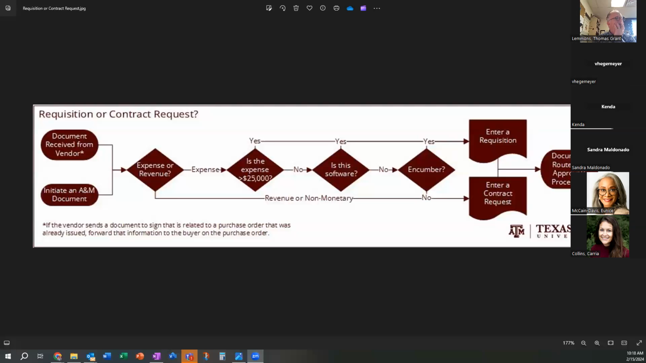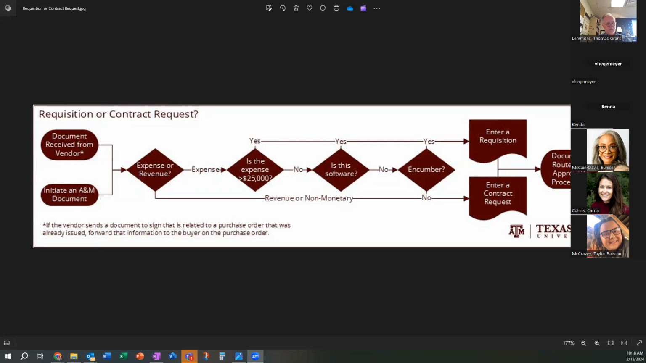So this is the diagram that we had sent out on the listserv, and we hope to have it on our website soon. I blew it up a little bit, so excuse the pixelation of some of the text. But this summarizes a variety of the items that are listed across purchasing's website and contracts websites and what's in the rule. So if you are spending over $25,000, then it needs to go on a requisition. If it's less than $25,000, but you're still spending money, we recommend a requisition, but you can put in a contract request as well.